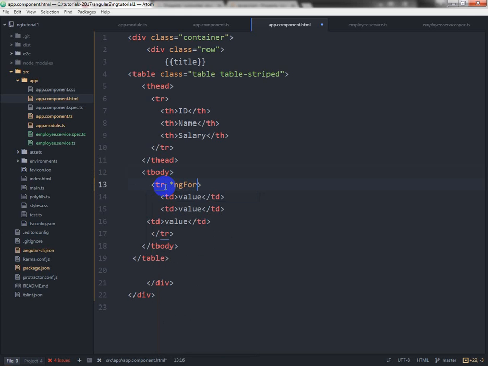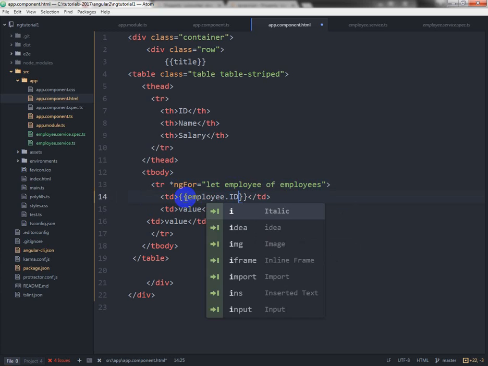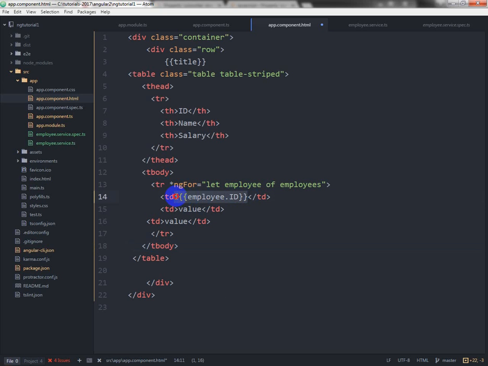ngFor equal to let employee of employees, and employee dot id, name, salary, and it is not ID, it is underscore ID from the MongoDB collection.